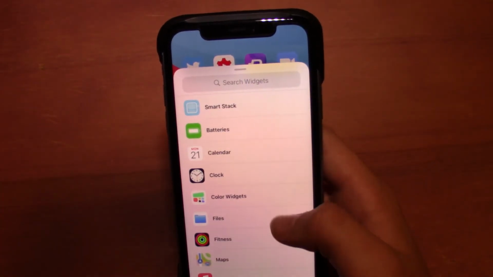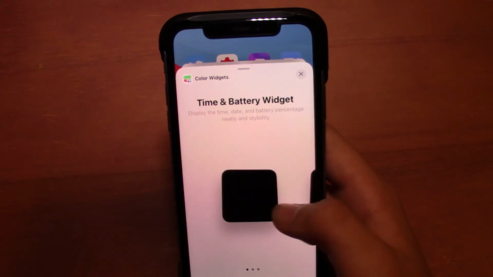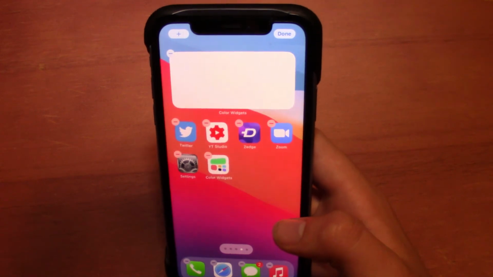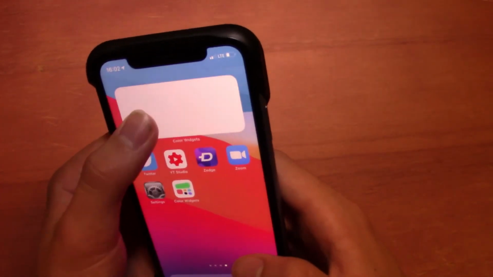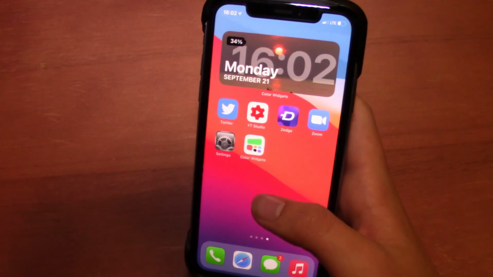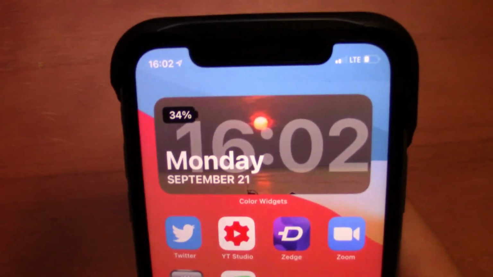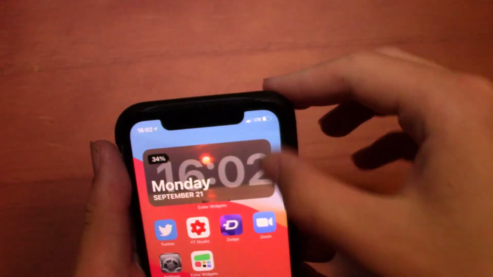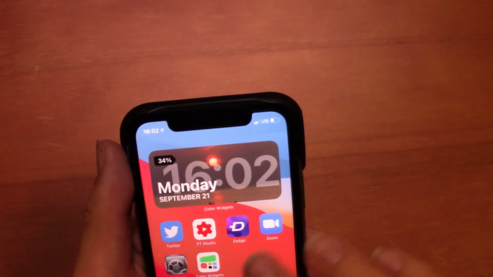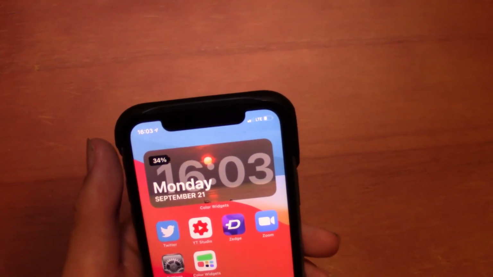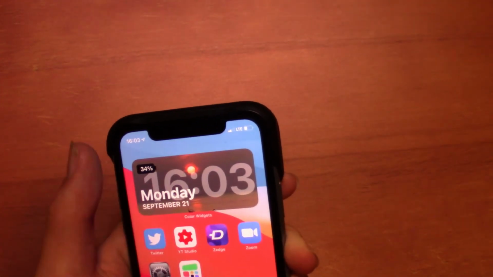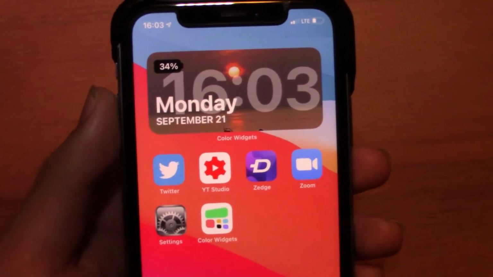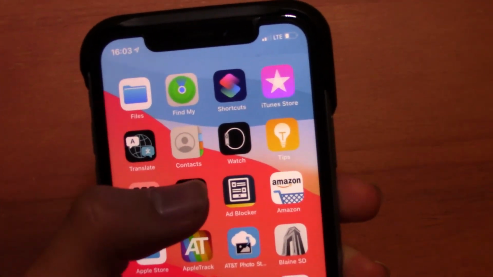So what we want to do is go down to Color Widgets, and I want this one. I want to click add widget, and boom, it's right there. Done. Maybe. Now for some reason it didn't. Oh wait, there we go. So there it is. You can see that it does have 34% Monday, September 21st, and it's somewhat accurate. It does have to refresh. So with time, it does. The battery widget still has to refresh on this. But yeah, so that is how you customize your iPhone.